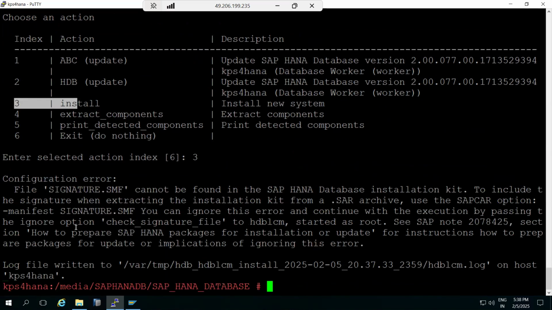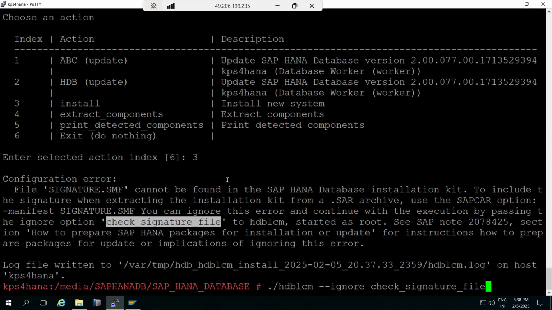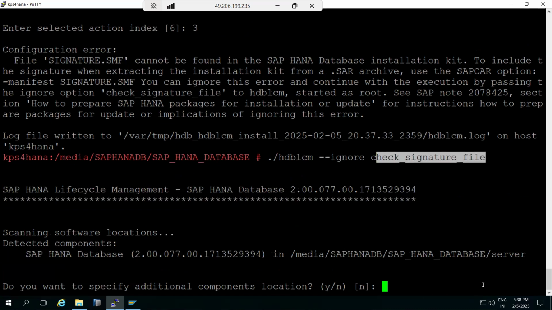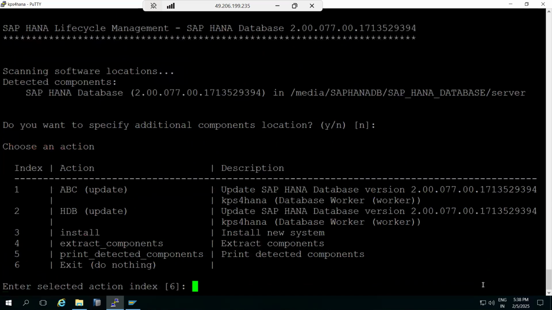But the installation failed because the signature.smf file check failed. So what we can do is use hdblcm with the hyphen-ignore argument, check_signature_file. We can use this argument because it is not mandatory. If you use this argument, then we can do the HANA installation here.